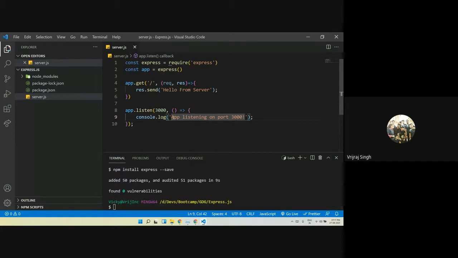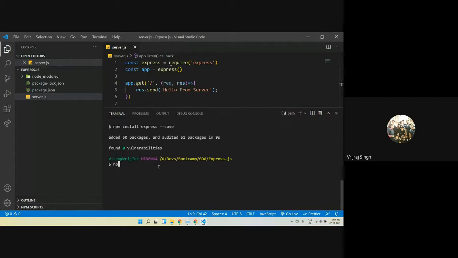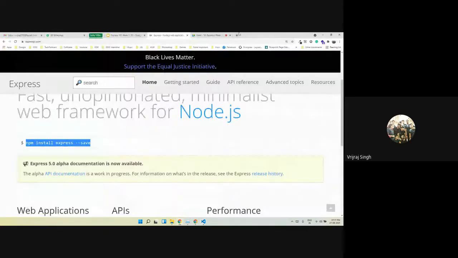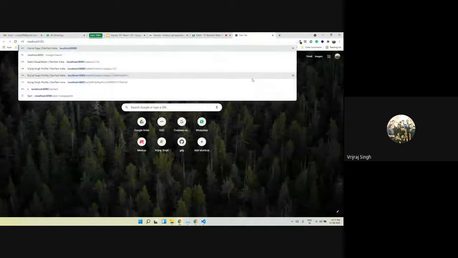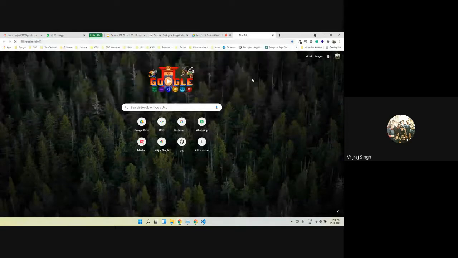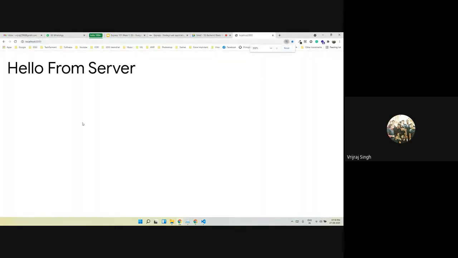So I will save and start this application. I'll just type npm start and press enter. Here my server is running on port number 3000. I will go to a new tab, type localhost colon 3000 and press enter, and here we have our output.